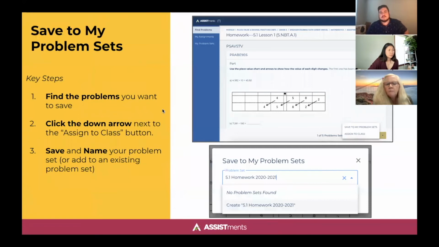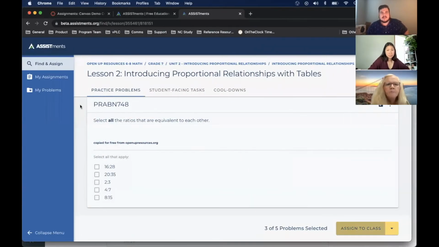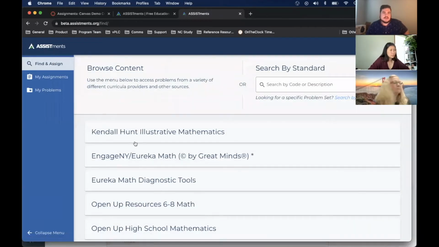So now, saving to my problem sets. This is a pretty cool process. You can now make custom problem sets and save them for later use by combining problems from any content resource that you like. And that might come in handy because you may find problems from different curricula that you want to put into one assignment.